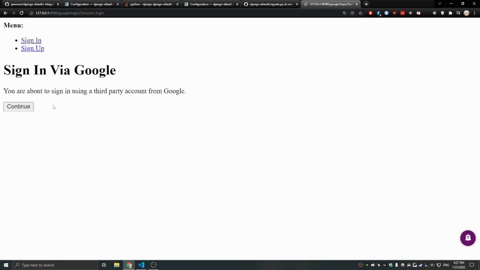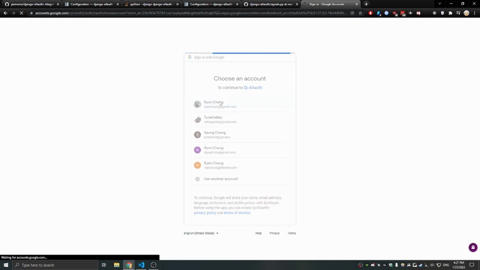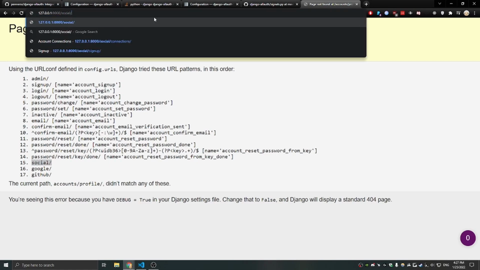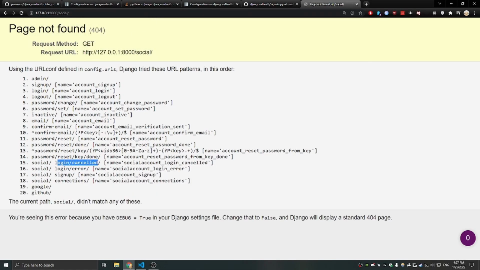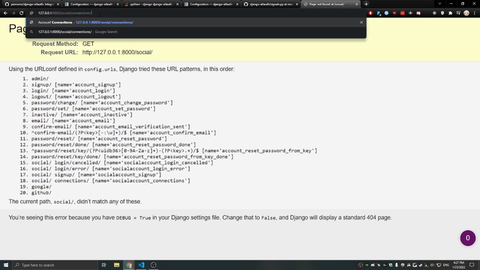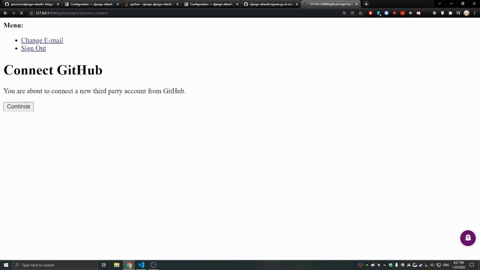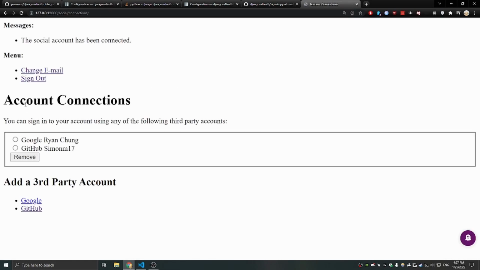So let's go back to the Google here because I haven't created a password for my user for this Google yet, and go into this social here. So what I want to do is go to social, and it gives me more options. Login cancel, login error. I want to go to login connections. And over here, I can see that this is my username. I have this Google account added, and I can add more third-party app accounts. So I'm going to click on GitHub here and then log in through here. And now I have these two accounts linked.